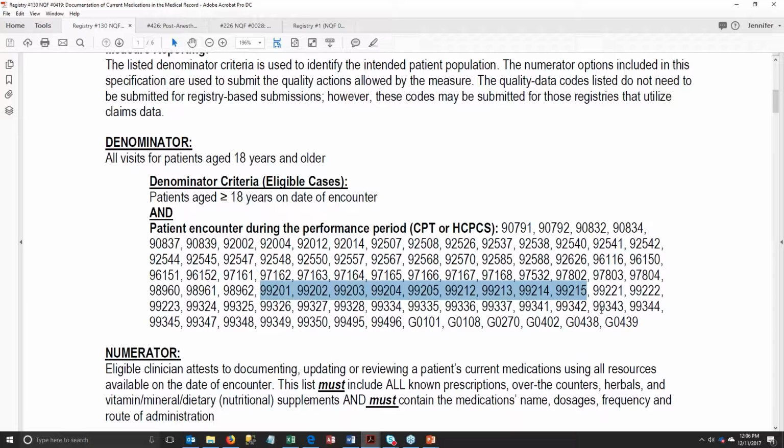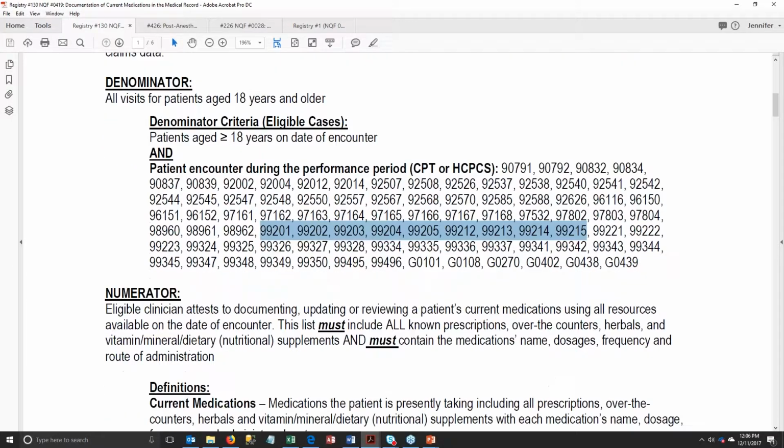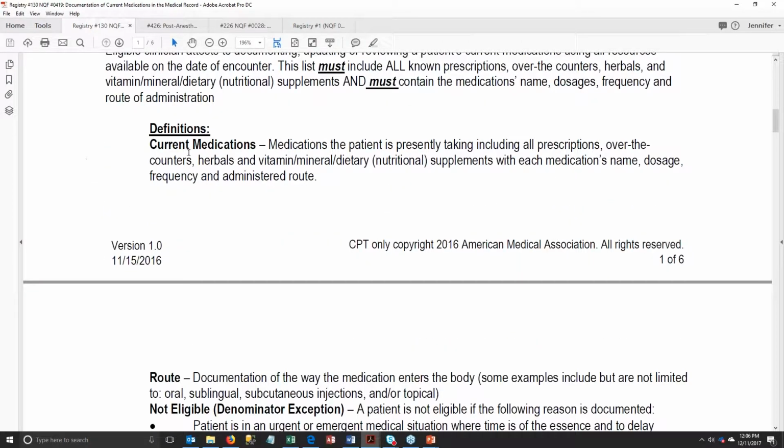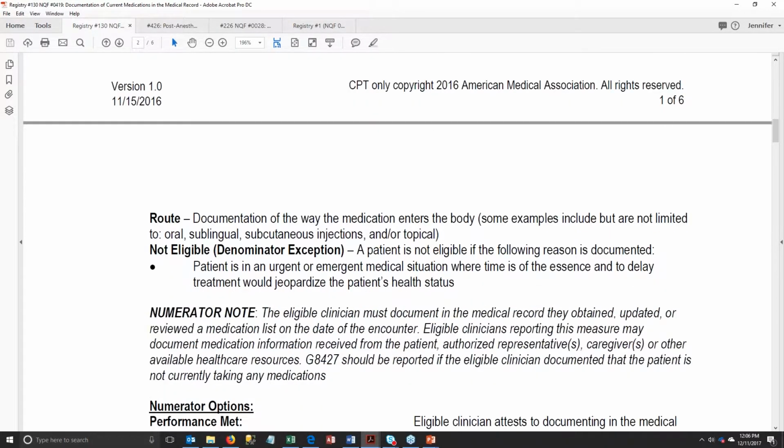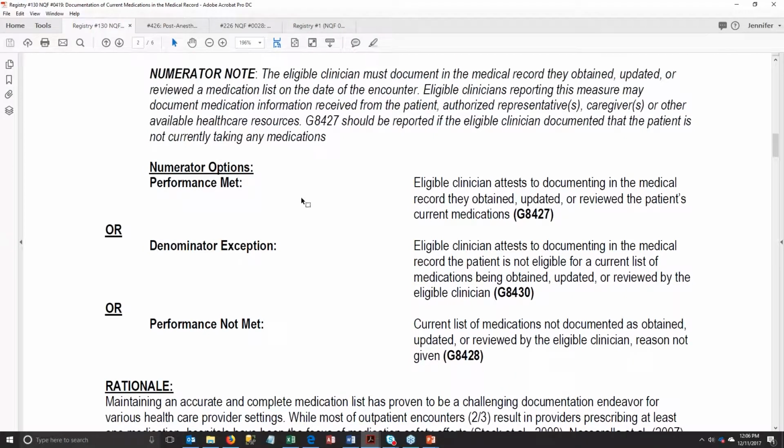So typically when we talk about these measures, we are going to be talking about E&M services. So these are face-to-face encounters between a clinician and a patient, and those are going to be the types of services. Now there's others obviously by CPT code listed here, but we're going to focus on the E&Ms for this measure. So we talked about what's qualified, some of the information that needs to be included. And then there are some definitions and other information included in here.